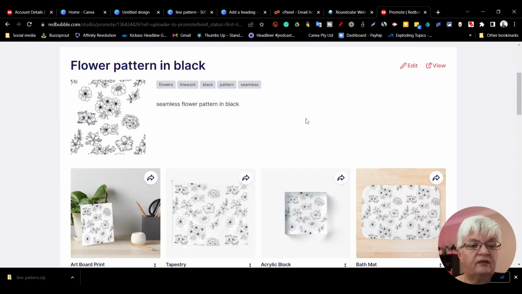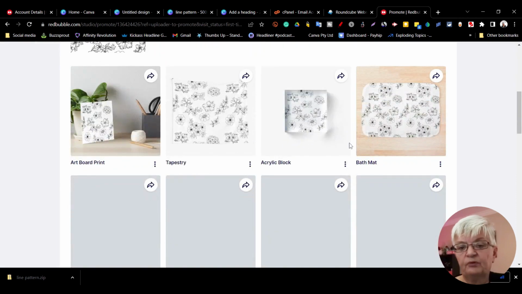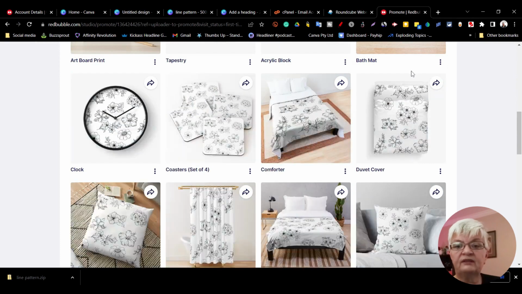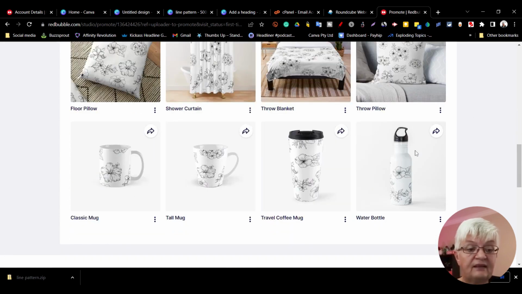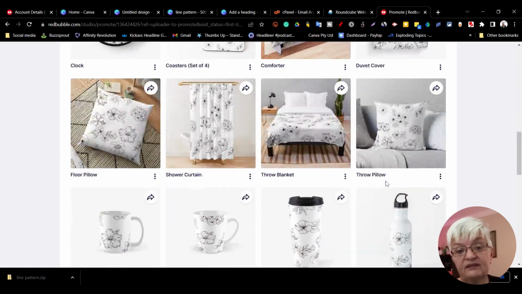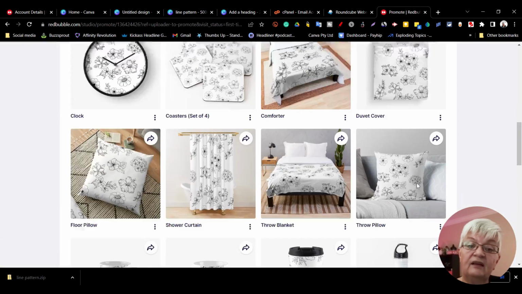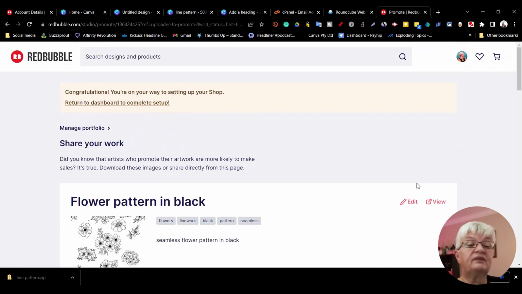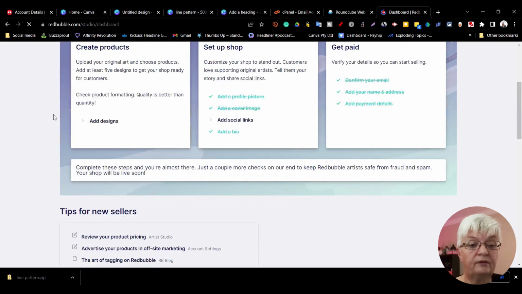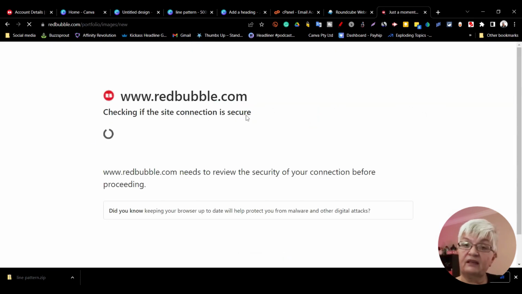We can look here at what it is possible to order this as. Now it will show all the different categories that I decided to have enabled. And you see, since this is home decor, it's not that many things. I skipped all the clothes and all of that. It's only on 12 products, but that is good in my case. Now it says I'm on my way. So return to dashboard. Now I need to add a second design.